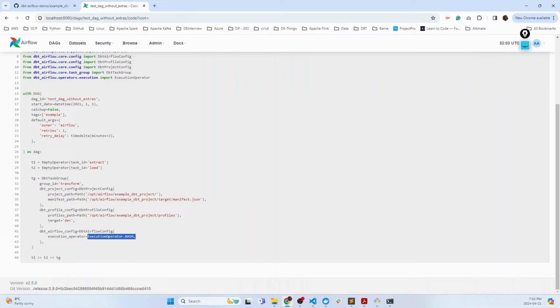One is the Kubernetes pods operator, and the other one is the bash operator. The bash one is the default, but Kubernetes we can set. For example, currently we are running this Airflow locally, but if you want to run this on a Kubernetes architecture, we can switch this setting from execution operator.bash to execution operator.kubernetes. Then we should be able to run our Airflow task in a Kubernetes pod operator.